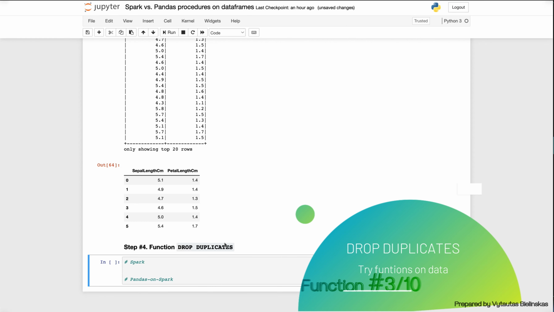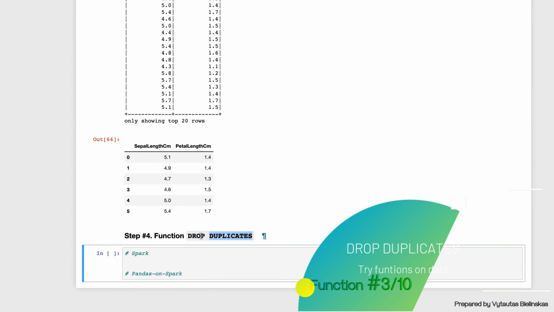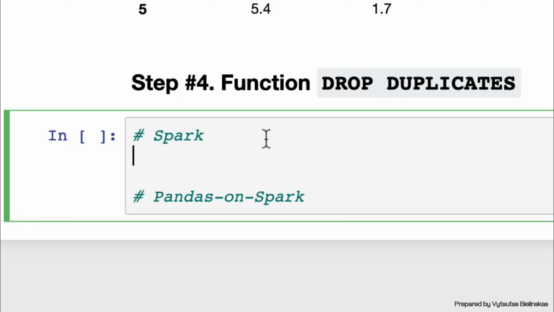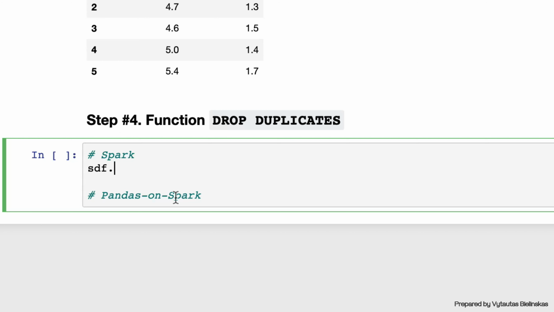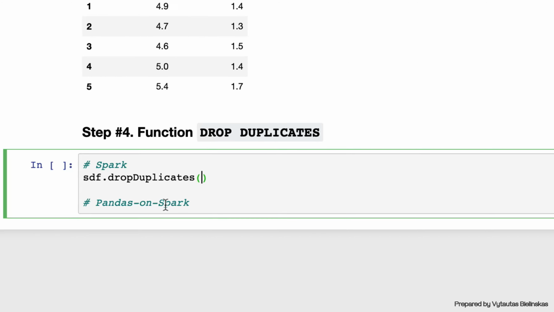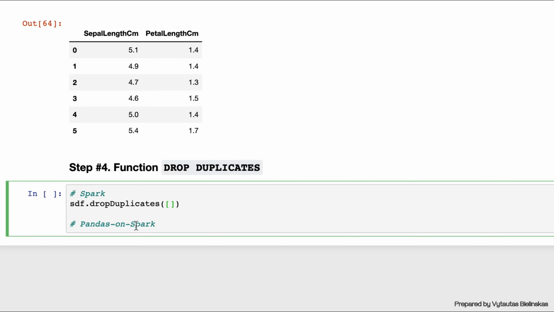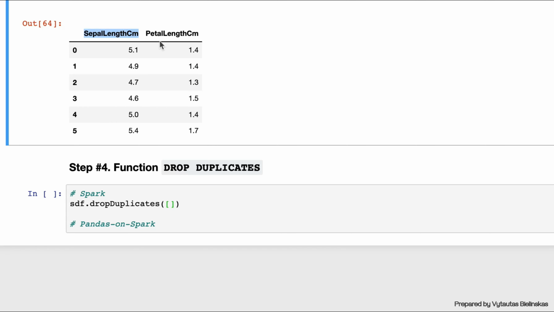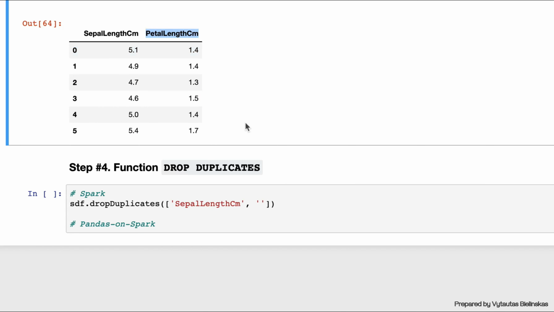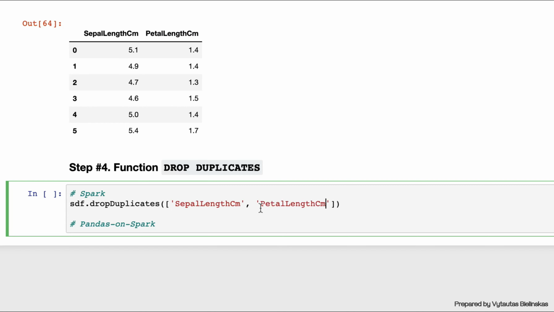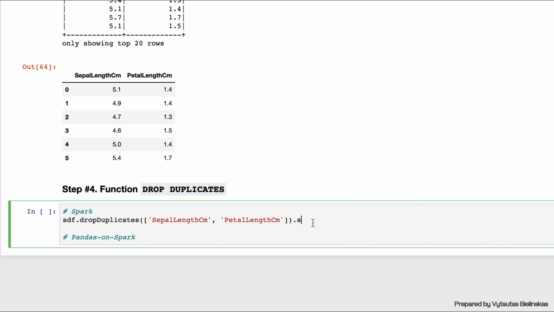So next, what is important for us is how we can drop duplicate values from these frames. And okay, for Spark, how can we do it? SDF drop duplicates. Okay, and from which column am I going to drop my duplicates? Okay, for example, I need to get the same, it's right here, and let it be this one again. Yeah, and I need to show it.